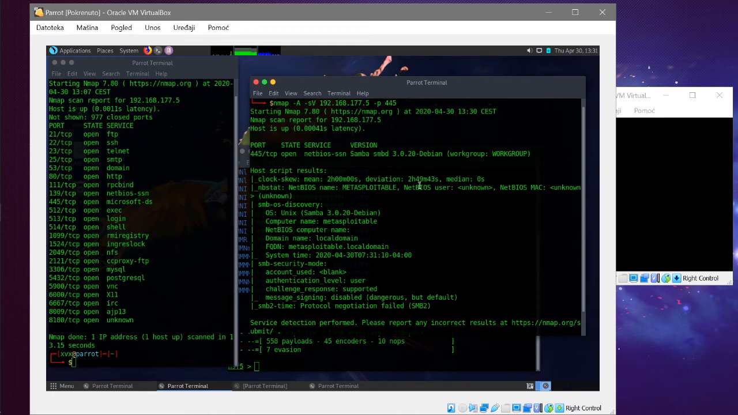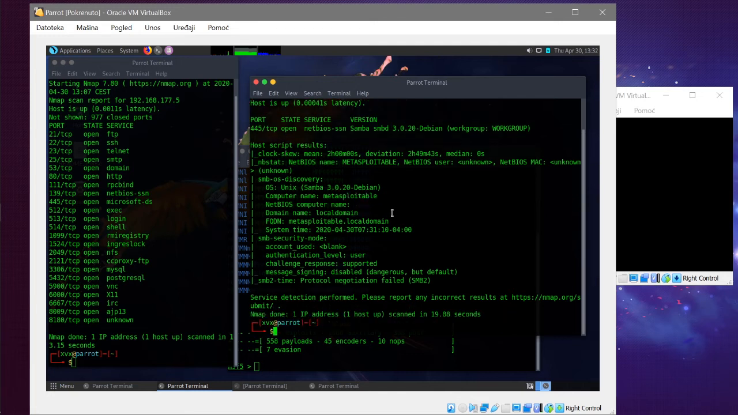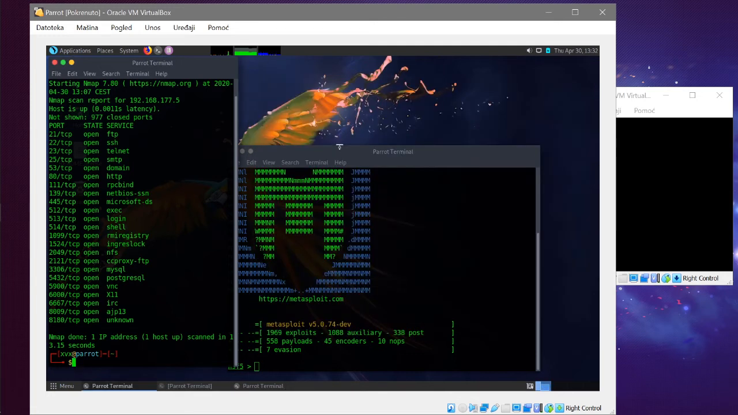So Samba, SMB, 3.0.20 Debian, and stuff like that. The authenticated user, authentication level user. You can get the domain name, local domain, and the FQDN, which is the Metasploit.local domain. And you can get the OS, which is Unix, and the computer name, Metasploitable, and stuff like that. But let's take a look at our Metasploit right here.